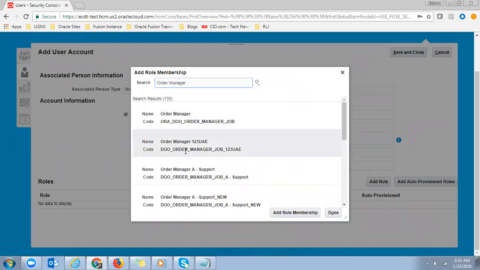All the order management roles start with, look here, distributor order orchestration, DO. Even the tables start with DO only. It won't start with OE header sol, it starts with DO header sol, then DO line sol. The code itself tells you which module it is related to. And right now I'm going to enter the employee role.